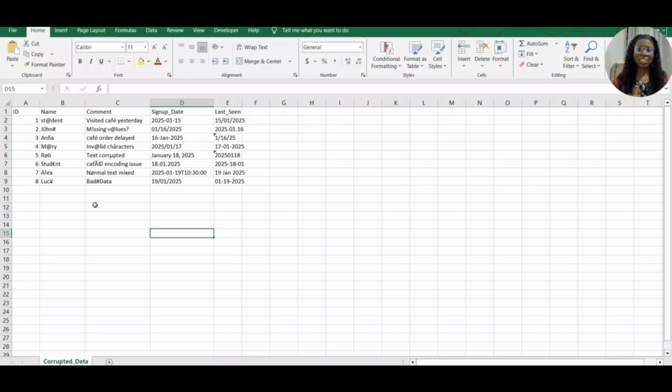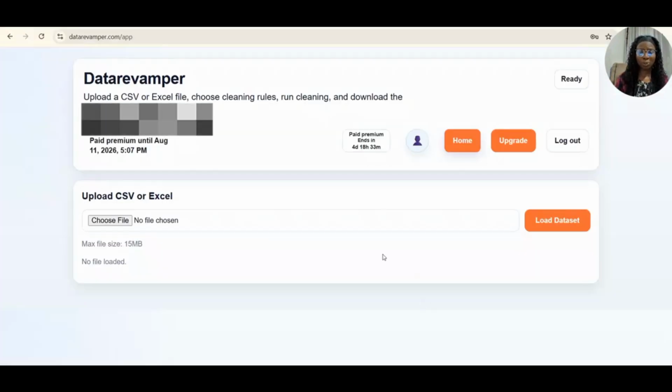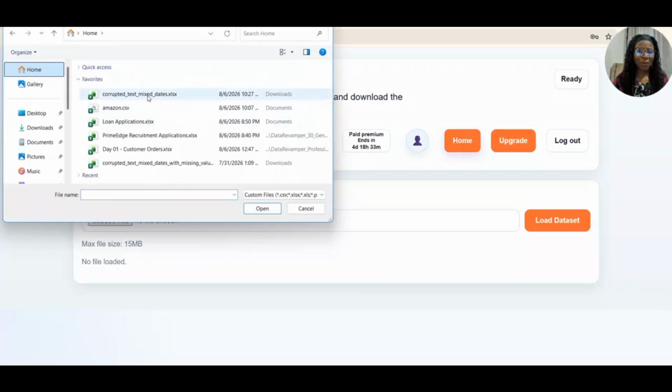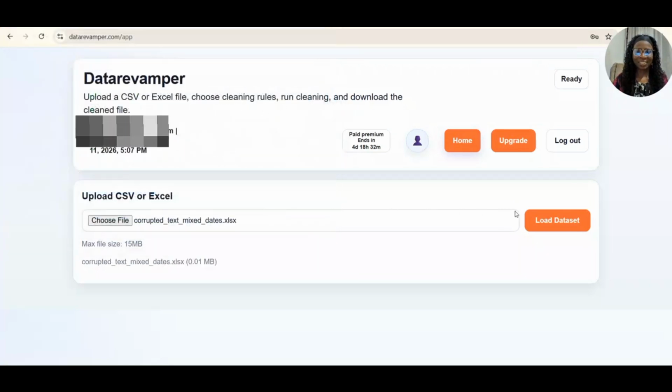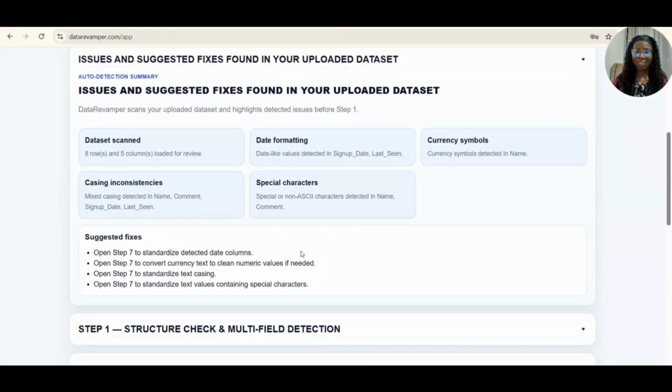To clean your data set, all you need to do is go to your browser and type datarevamper.com, and it is going to bring you to the sign up page. After you are done signing up, load your data set and start cleaning. So now we're going to upload our data set, right? Now this is the data set.